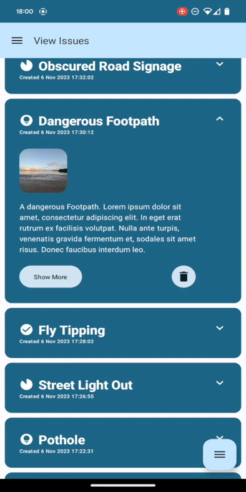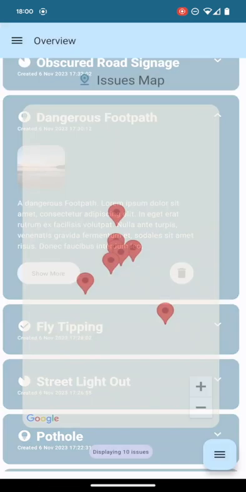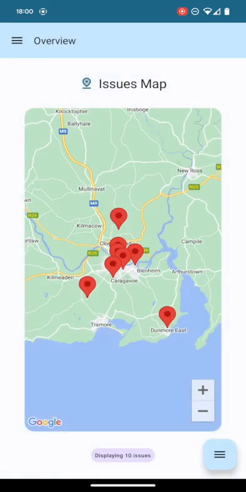So now finally looking at some of the screens in the app. So the overview screen to start with. It's currently basic enough. We just see a title and an icon at the top. And then we see a map displaying markers for each issue. There's also a small kind of pill here down at the bottom displaying the count of issues displayed.